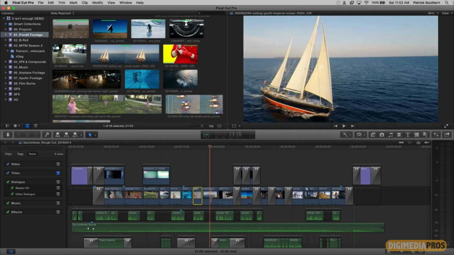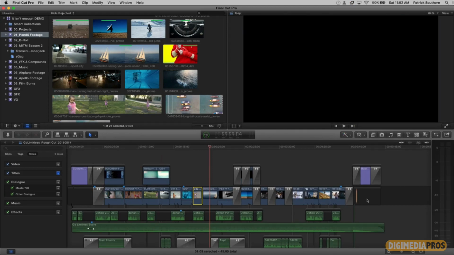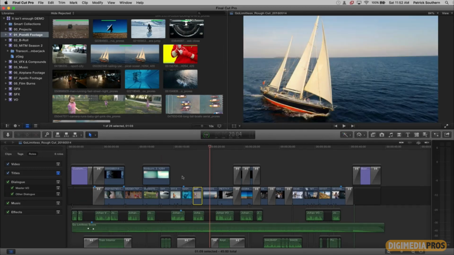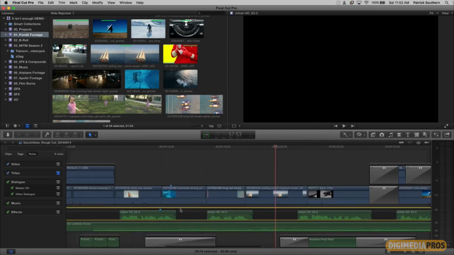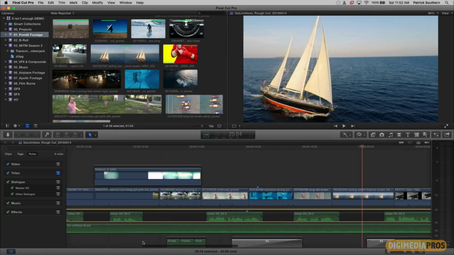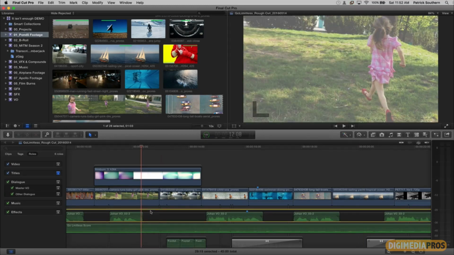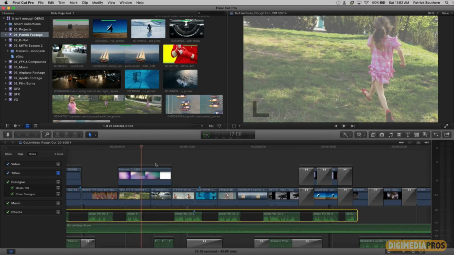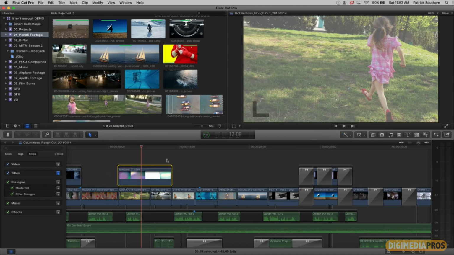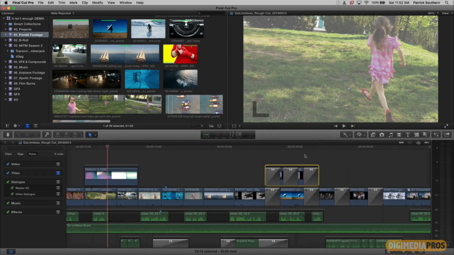So you can see, maybe I should turn off clip skimming, but you can see I've got various pieces of footage, and then down here I have this little bar that seems to have other things in it, and this is what's called a secondary storyline. And we've got another one up here, and a secondary storyline can act very similar to a track, but it also isn't just limited to a certain vertical space.